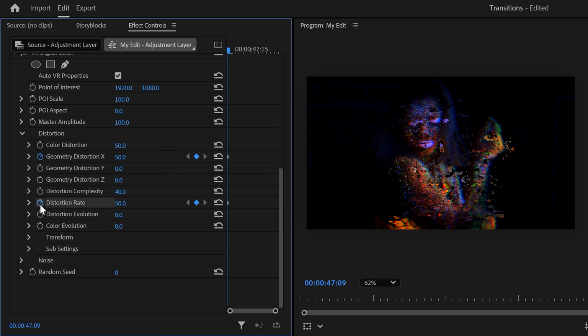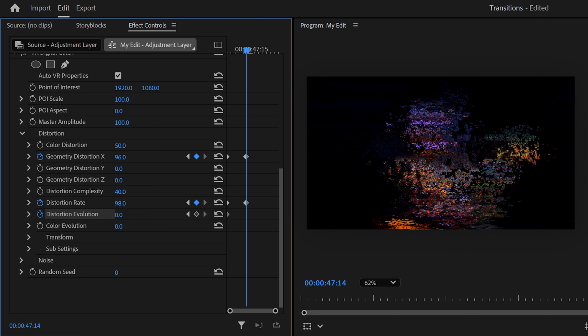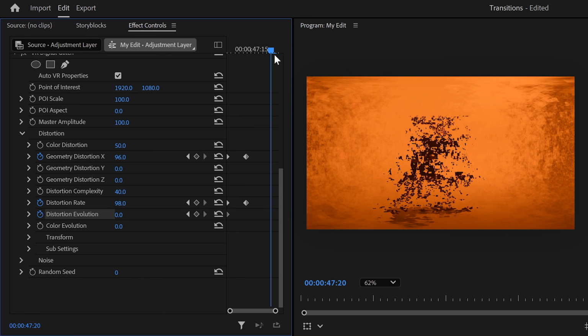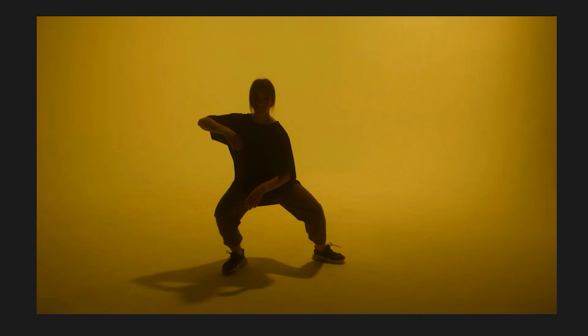Also the distortion rate and the distortion evolution. Then move to the middle of the clip and increase the X a little. Also increase the distortion rate. Then move to the end of the clip and click the reset button for the X property and the distortion rate property. Then increase the distortion evolution to make the glitch effect move. And there you go, that looks awesome.